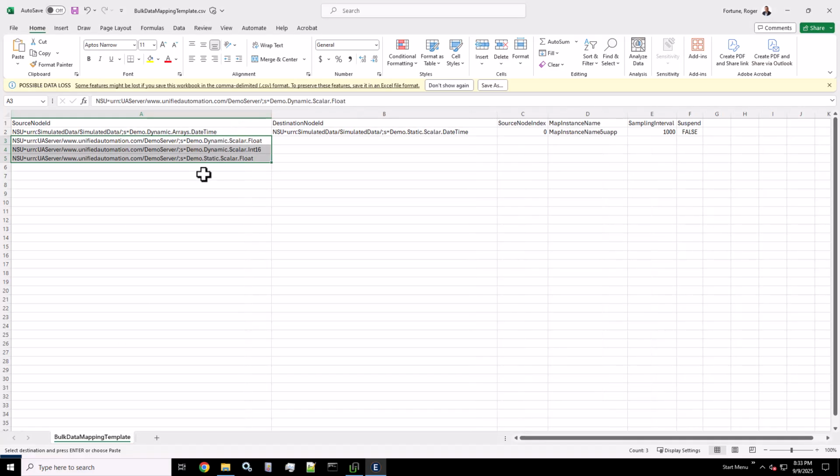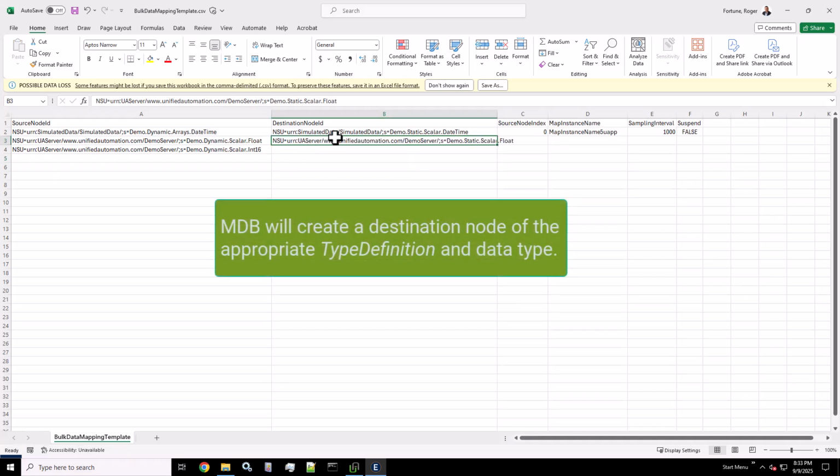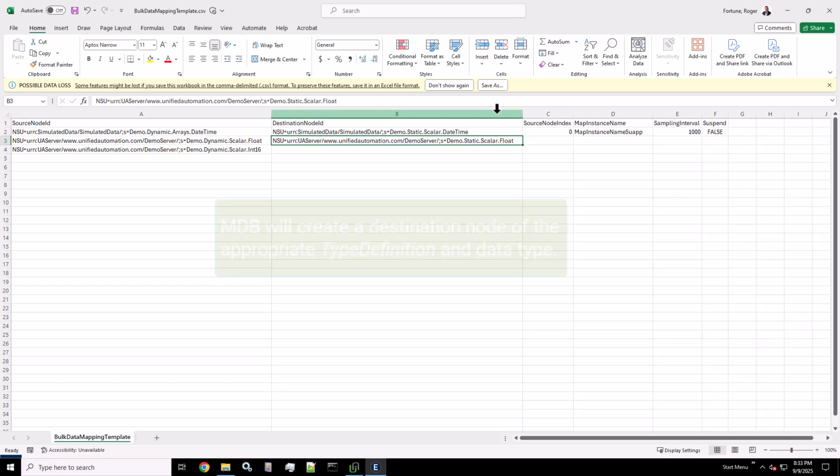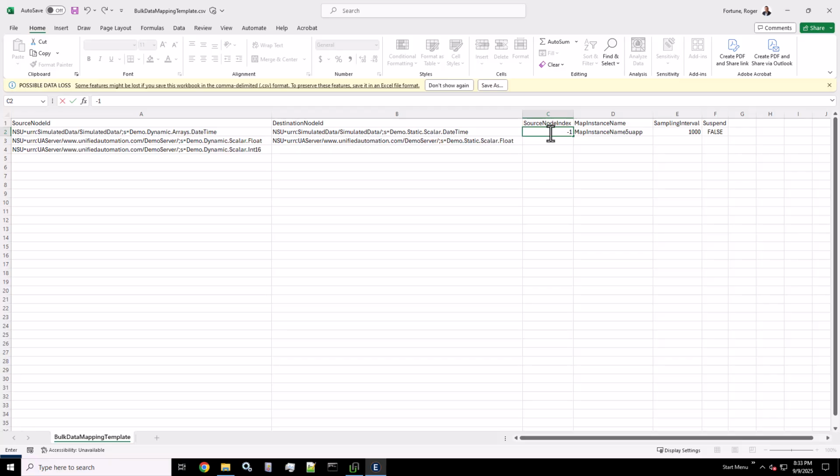I want to map the first node to the third and the second node to a new node. By leaving the destination blank, Matrikon Data Broker will assign a generic name and create this node locally for me. Set the source node index to -1 unless you are referencing an array item in the source. Copy and paste the source node index column and remaining columns to the added rows.